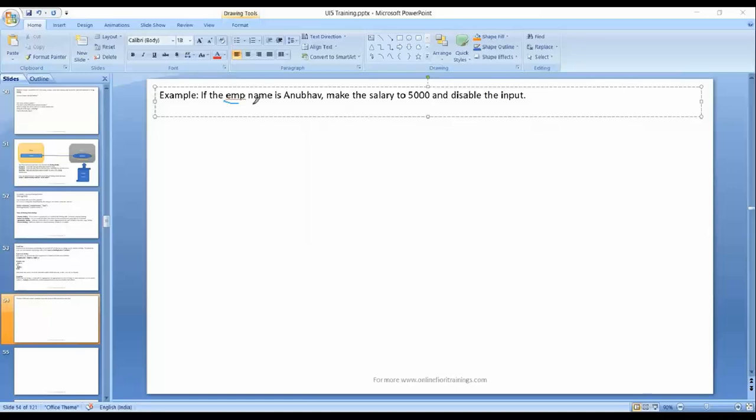Condition. What is the condition? Employee name should be Anubhav. This is the condition. Make the salary 5,000. This is the second requirement. Third thing, third line, disable the input field. So which field do you have to work with? Anybody? Which field do you have to apply binding on? Here, most of you will give the wrong answer. Let's see how many of you can give the right answer. Which field will you apply the binding on? Perfect answer, Uday. We will apply binding on salary. On this field we will apply binding.